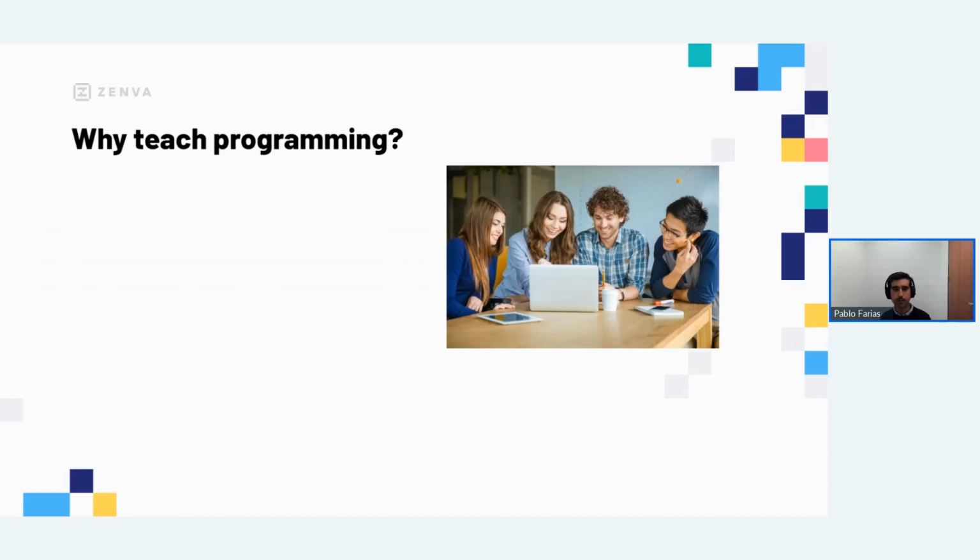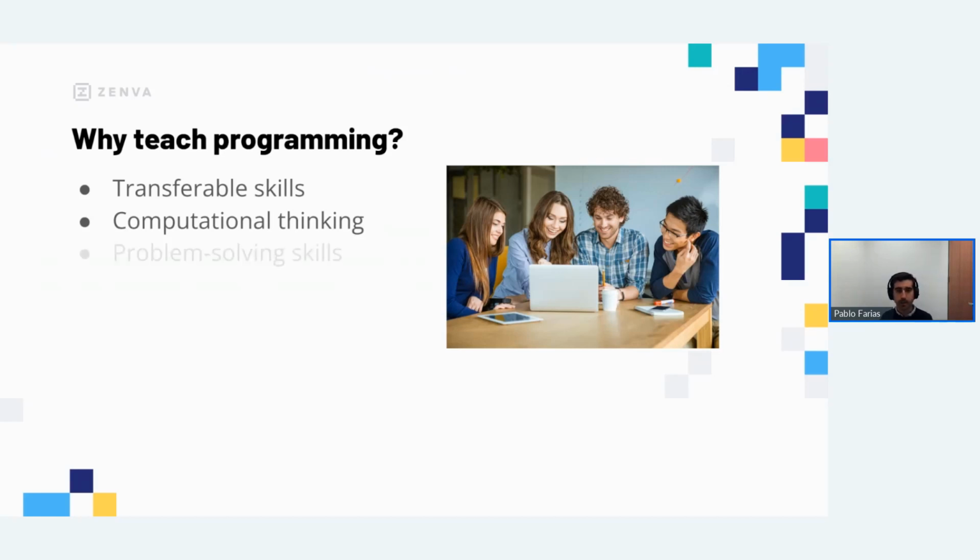But why should we be teaching programming in the first place? Obviously, because we have to. There's the curriculum to follow, but the main benefit here is that students are going to be developing skills that are transferable. One of them being computational thinking, which is taking a real-world problem, deconstructing it, and presenting it to a computer in a way that the computer can then go and resolve that problem.